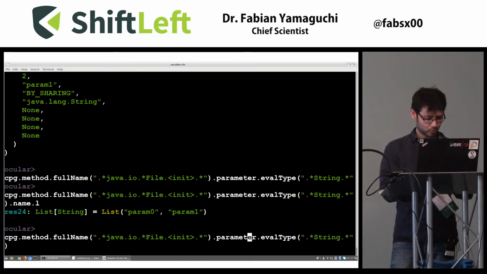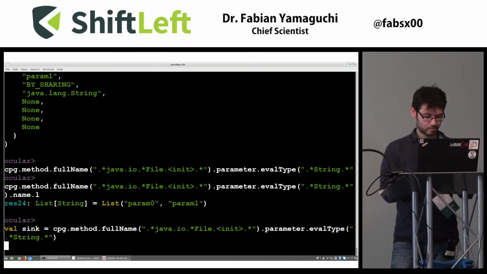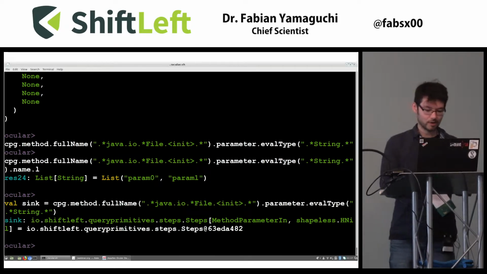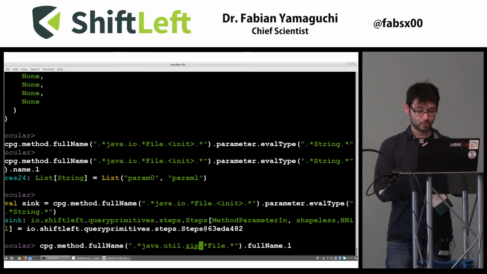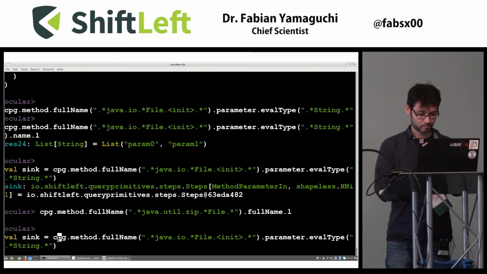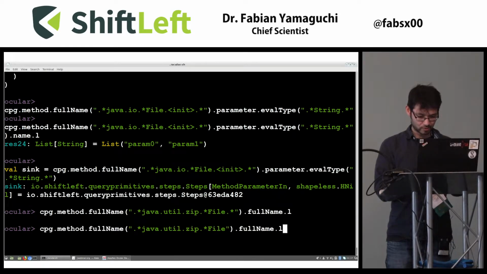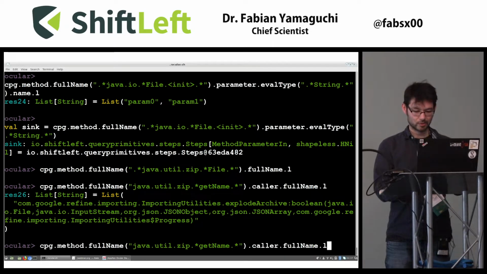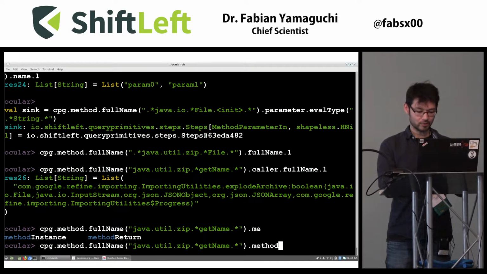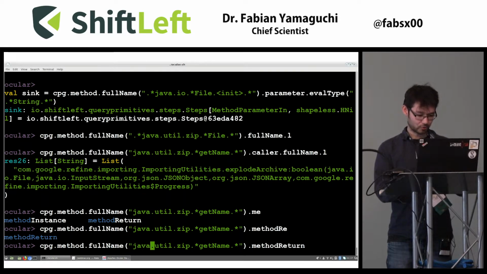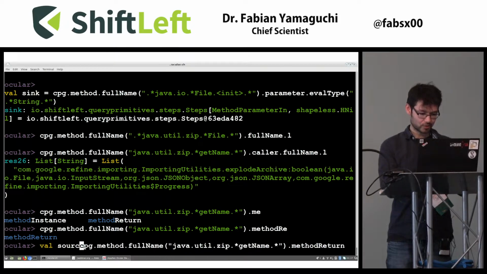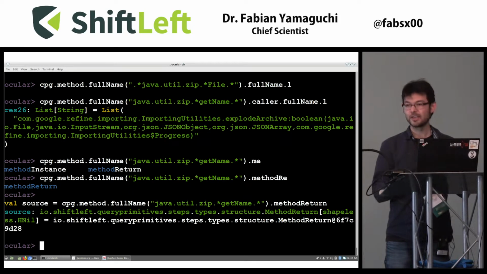I'm just going to call this sink now. And the other thing was java.util.zip getName, this one. Yes, exactly. Let's look at the return values of this. That is the source. So var source is this. And now we actually explore the data flows.